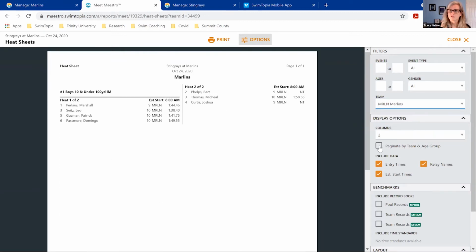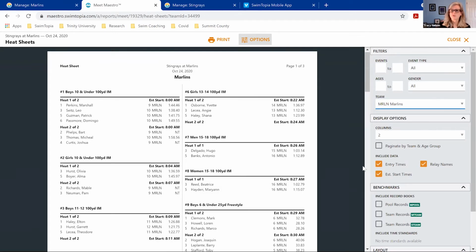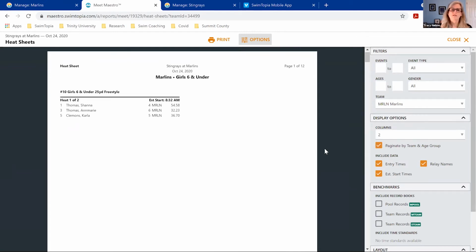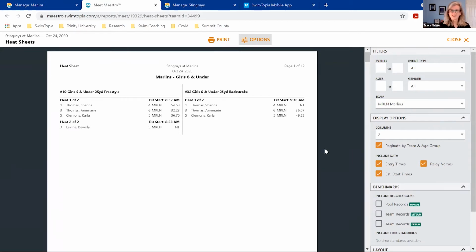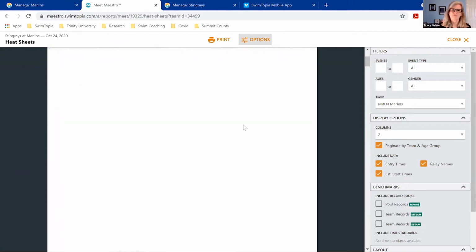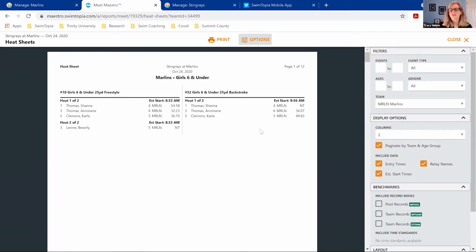And we want to paginate by team and age group. This is super handy. If you're printing out the heat sheet for the age group tents, and you want to give the right sheet to each age group tent, it's great that it's already paginated and you can have it collated and printed out and ready to go for each age group.